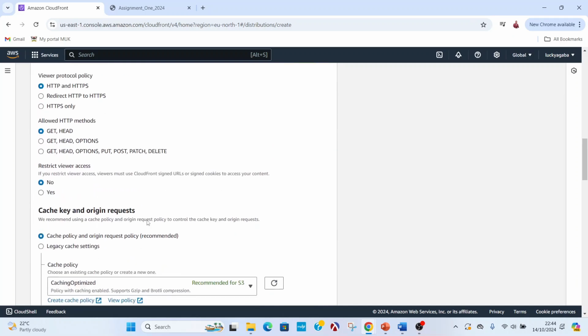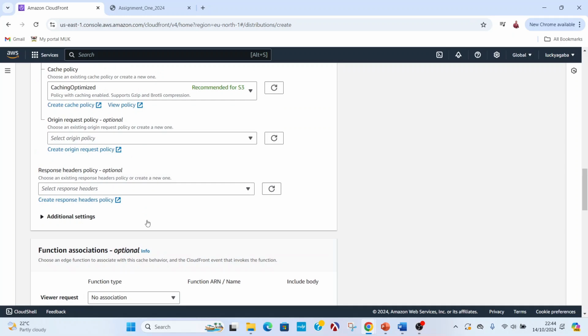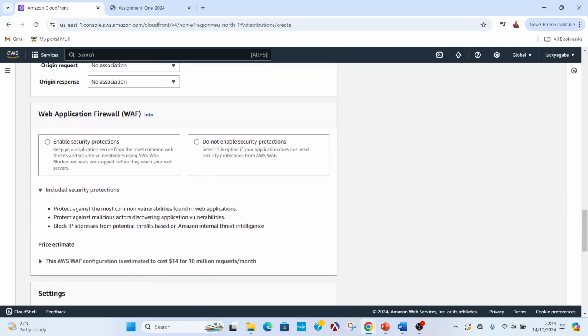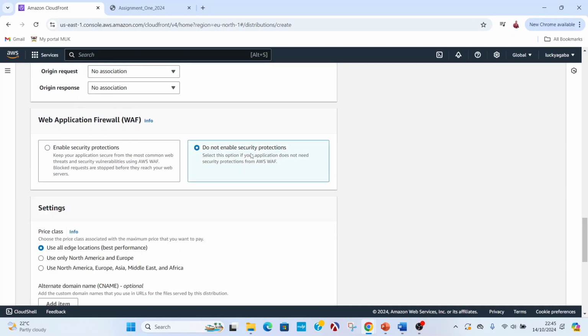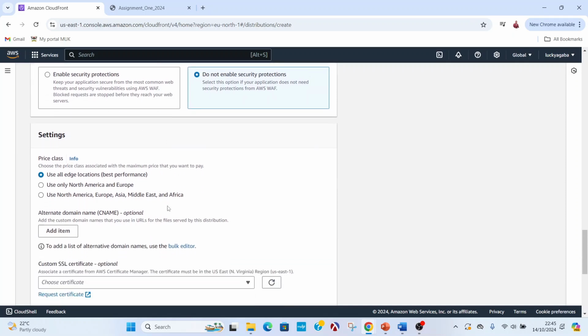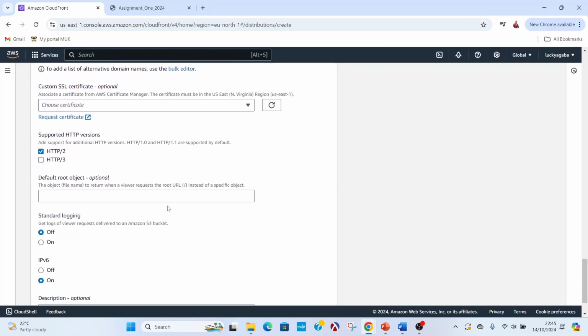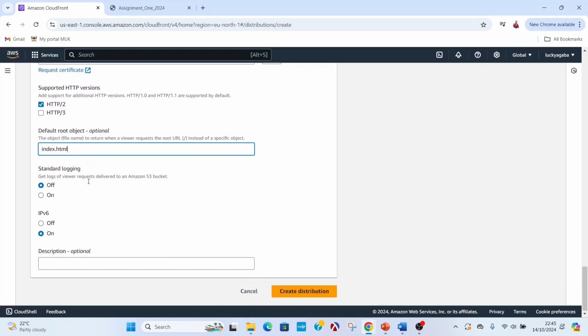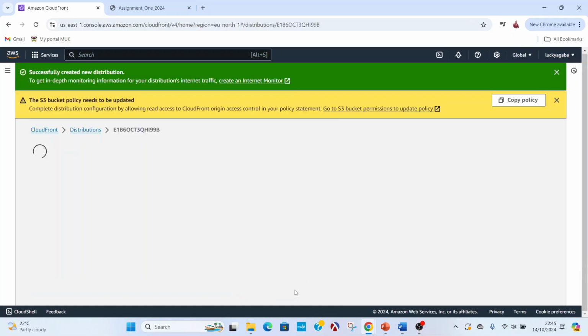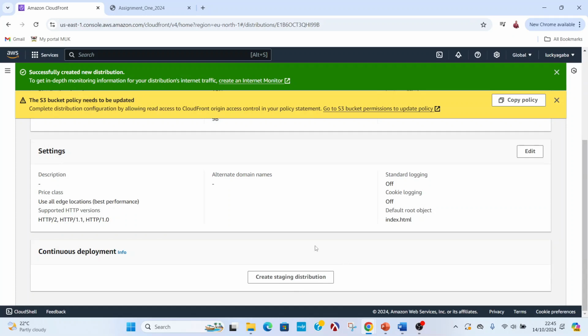The rest I'll leave at the default. I will check this, do not enable security protections. I don't need to have them enabled. Let me just use that option, and then I will give the default root object as index.html. That is my web page, and then the rest can remain. I click on create distribution. All right, it has successfully created a new distribution.